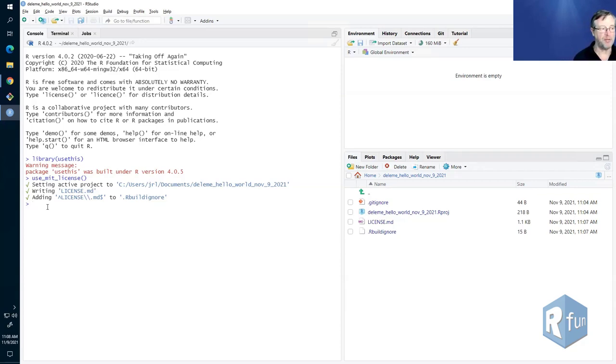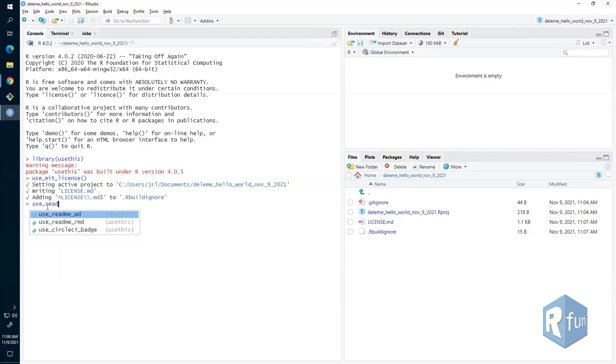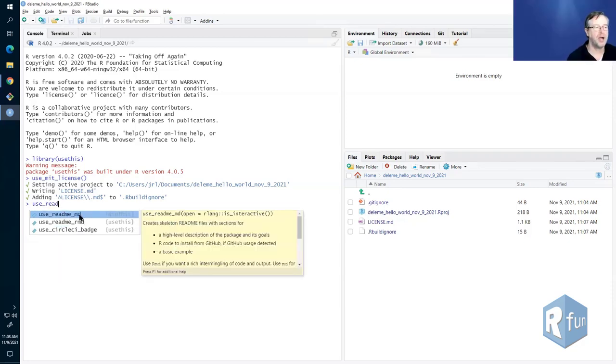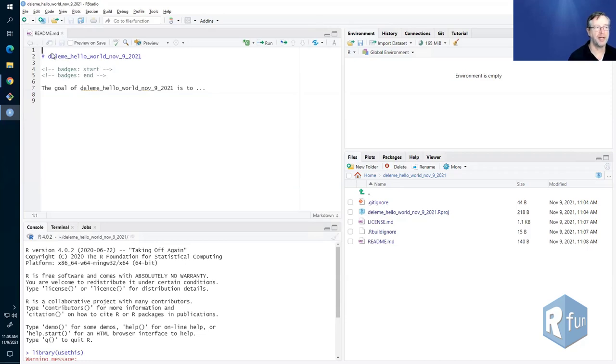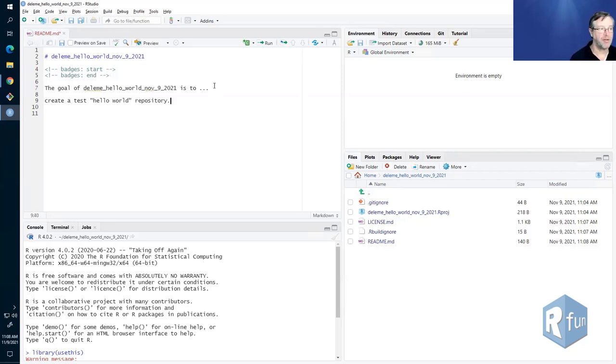And then I want to have a readme file, so I'm going to say use underscore readme. The easiest one to do right now is the md. If you're used to editing R Markdown files, you could do that as well, but let's just do the easy one, use readme. I'm going to hit enter, and it throws me into my editor and creates a readme file for me, kind of giving me a stub to start with. The goal of this project is to create a test hello world repository. So I've got a little readme there.